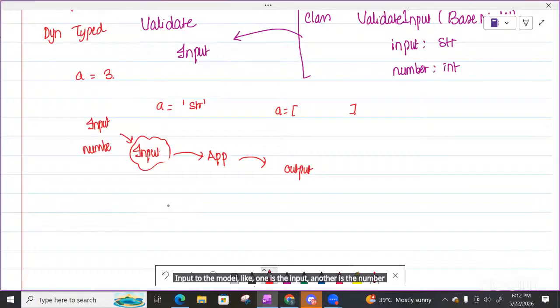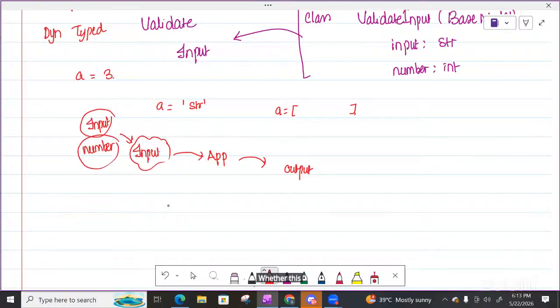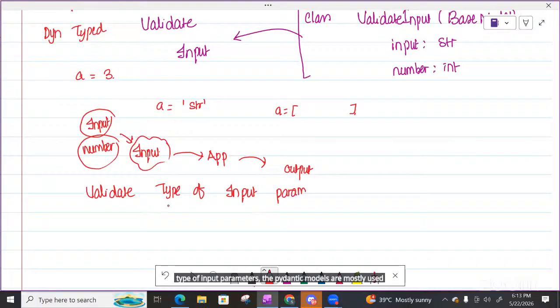Okay, over a period of time, this input and number may change its data type because of the dynamically typed nature of Python. To validate whether this input is a string, whether this number is an integer or not, to validate the type of the input parameters, the Pydantic models are mostly used.